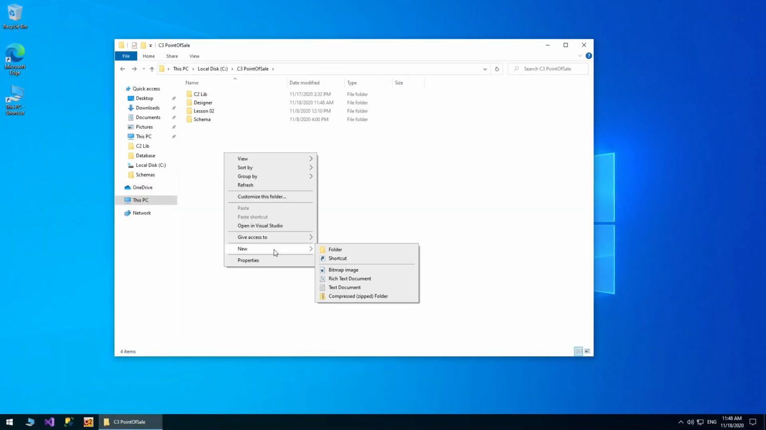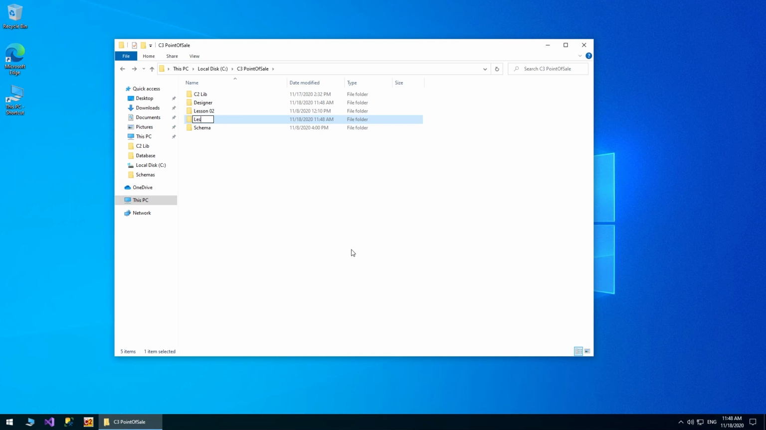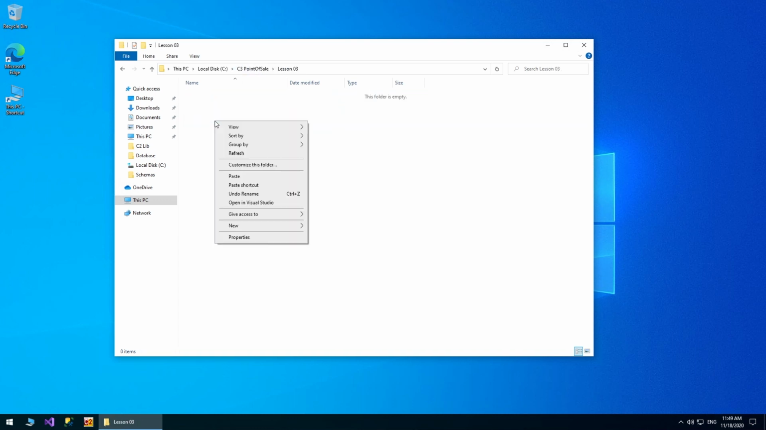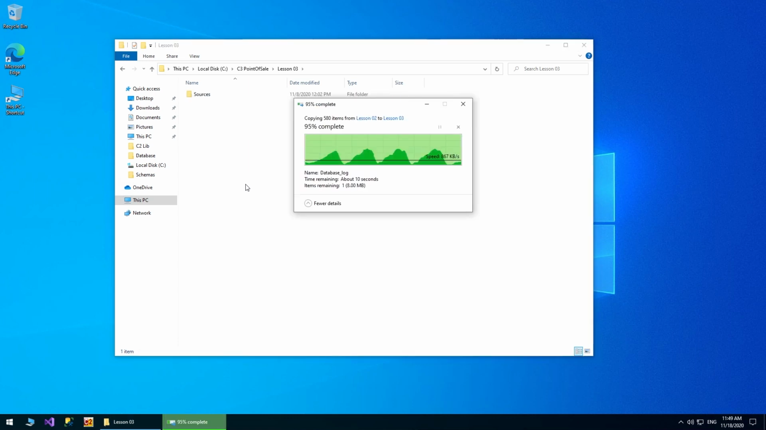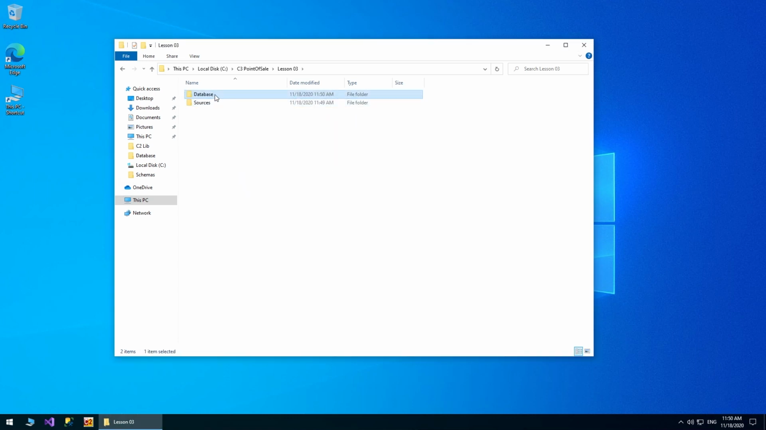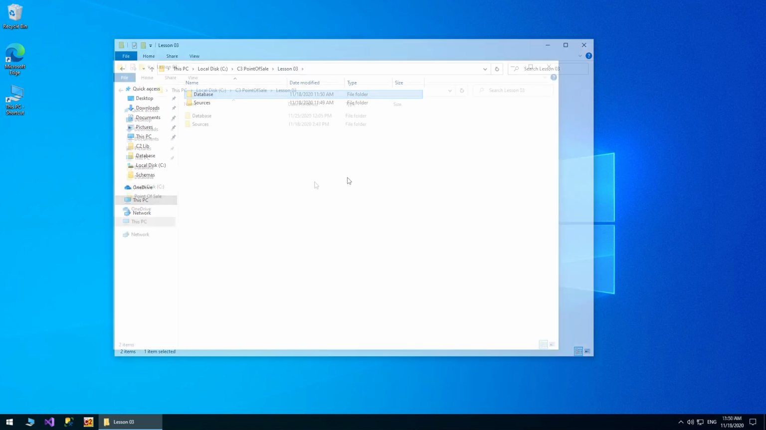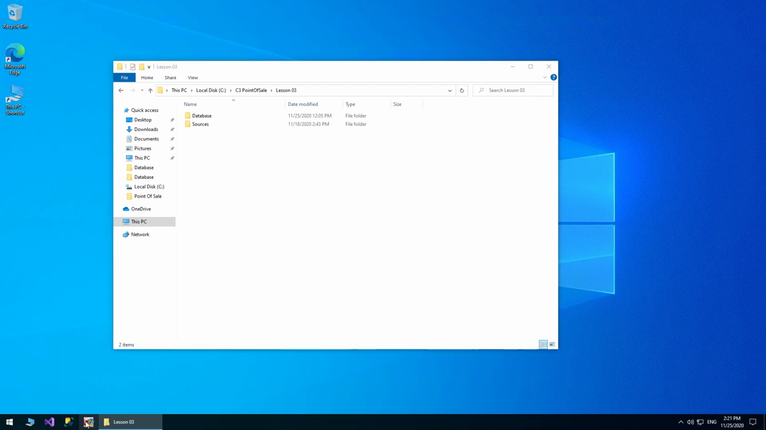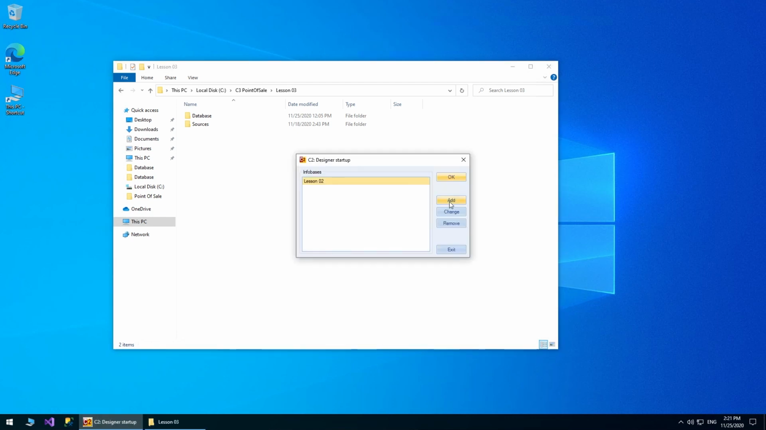Create folder for Lesson 3. Copy sources and database from Lesson 2. Delete file c2.infobase.dat from new database folder. The file stores the general parameters of the current local DB database. Open Designer and add Infobase of Lesson 3.